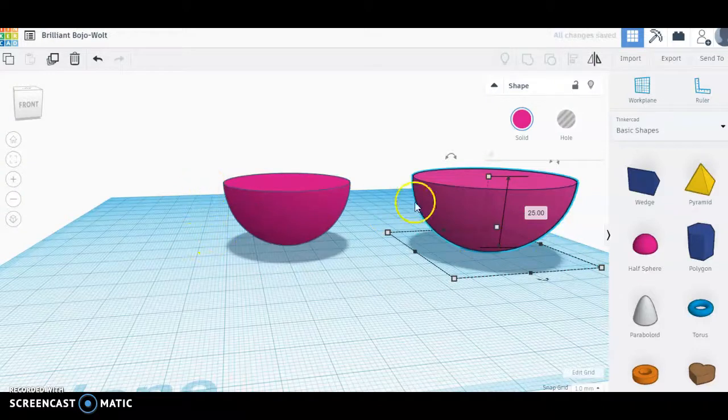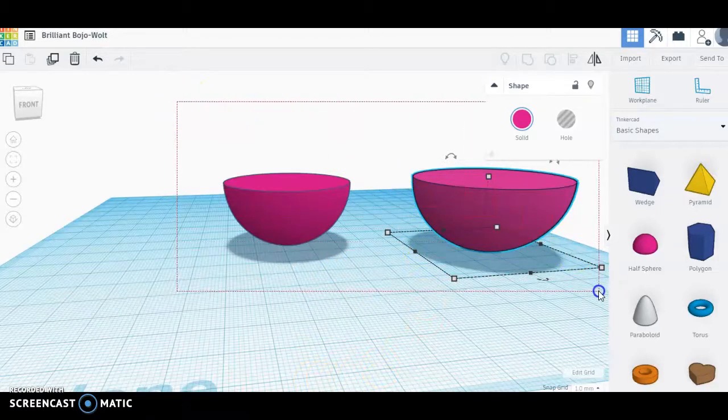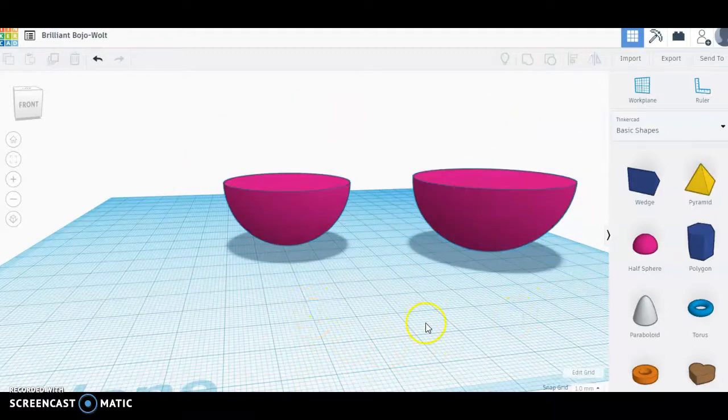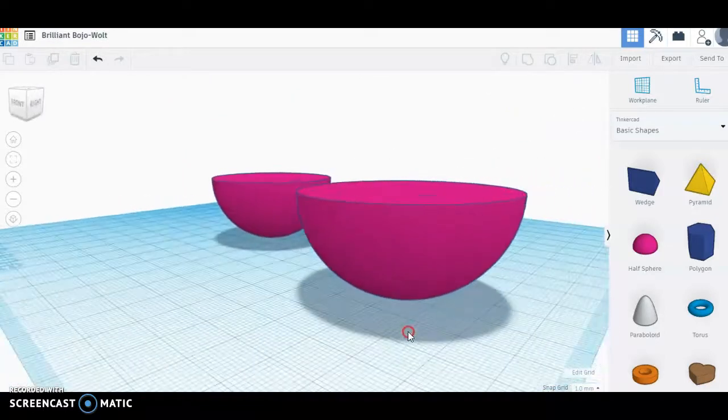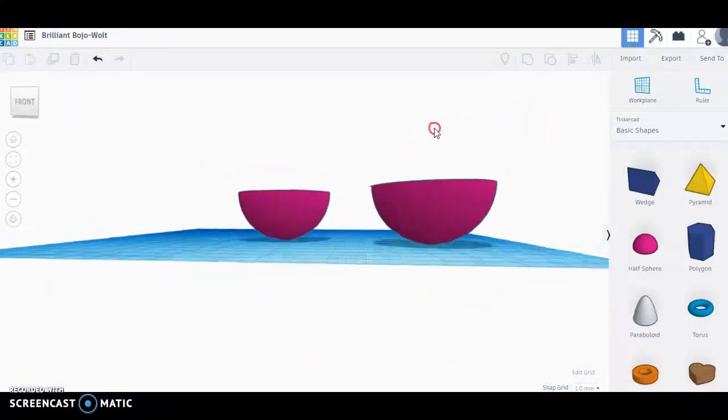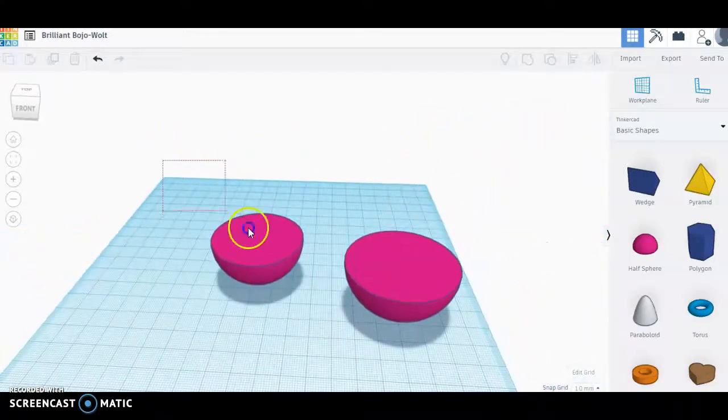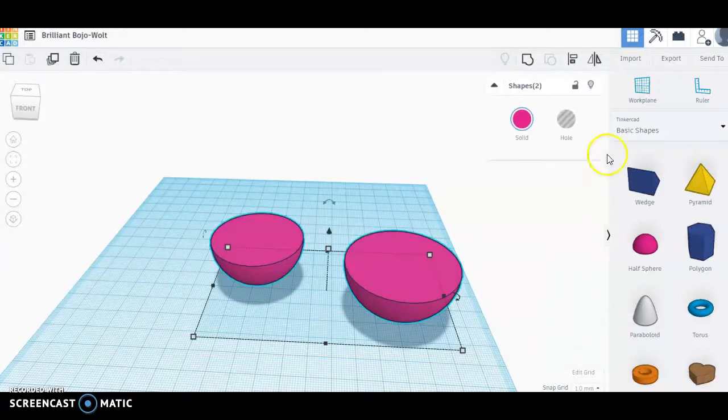Okay, so I've got two hemispheres now, one for the outside of the egg cup and one that's going to cut the inside away from the egg cup. So the first thing I need to do is align those two shapes. If I select them both with a big selection box, let's just drag into the workspace view. If I select both those objects, I use the align tool.